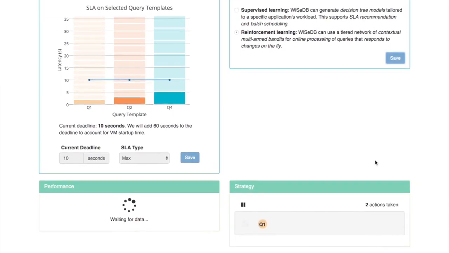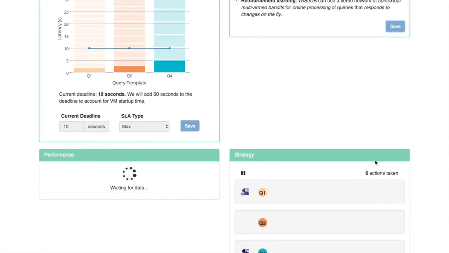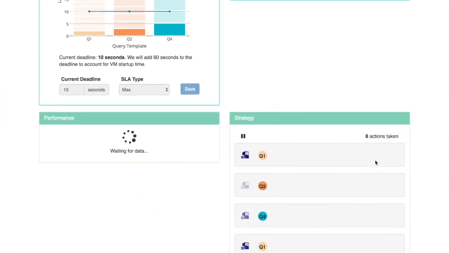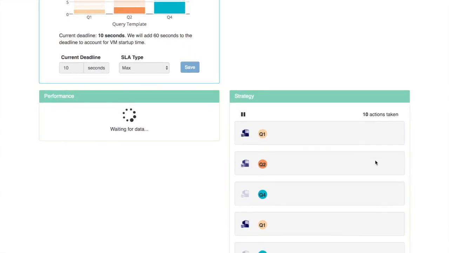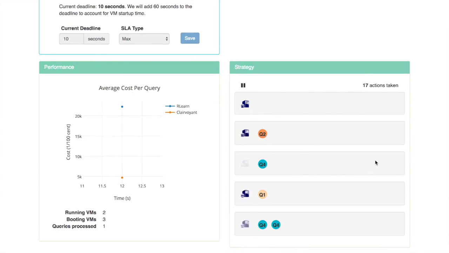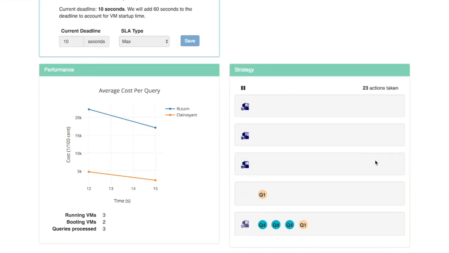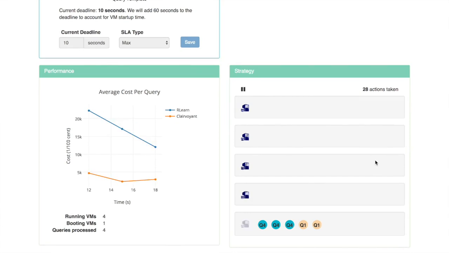Down here in these bottom two boxes, we have a visual representation of the strategy that the algorithm is performing. And this is happening live on the Amazon cloud. So currently, the algorithm is selecting a strategy that involves taking every query that comes in and spreading them out over a whole bunch of different virtual machines. Now it's slowly coalescing them onto a single one.